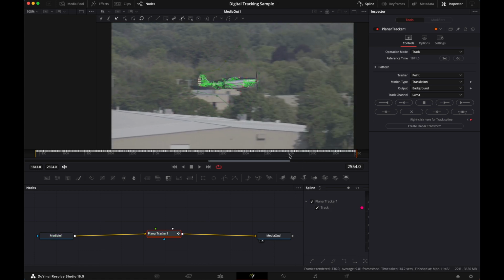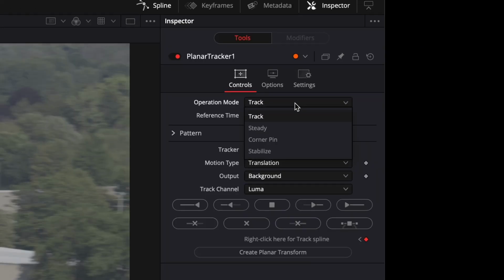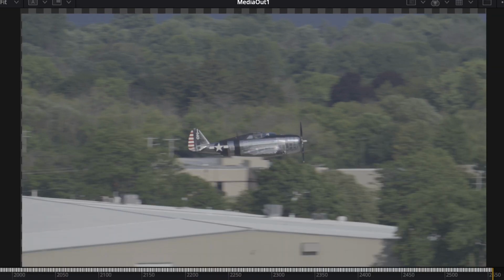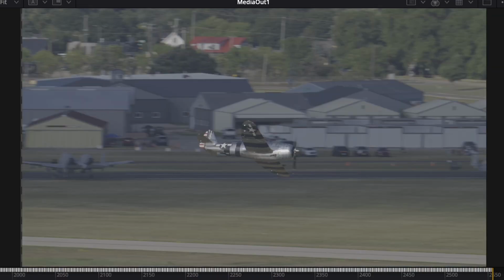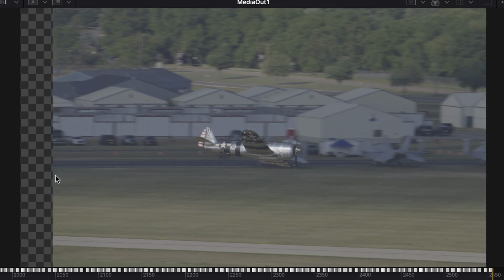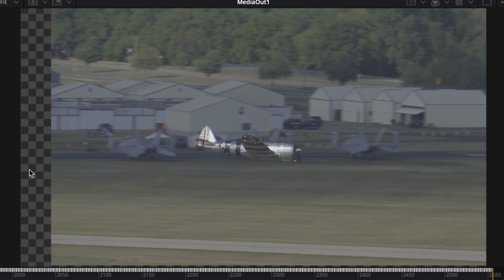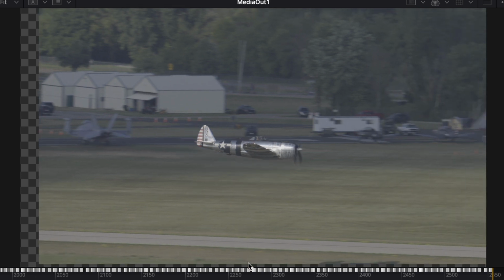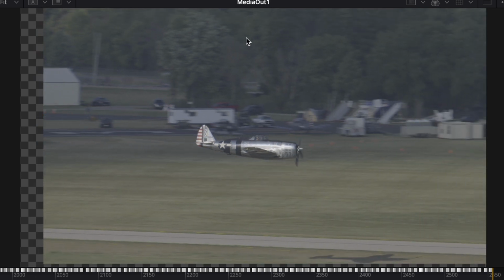Okay, so here's the fun part. We were in tracking mode. If we hit this pull down and go to steady, it's going to move the frame around, whatever it has to do to keep the subject at the center of the frame. So now if I go back to the beginning and I hit play, you're going to see the frame pull in from the side. If I start jiggling from the top to the bottom, you'll see it come in from the bottom or up from the top.